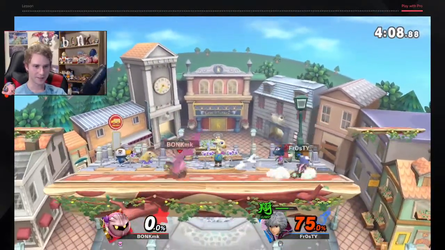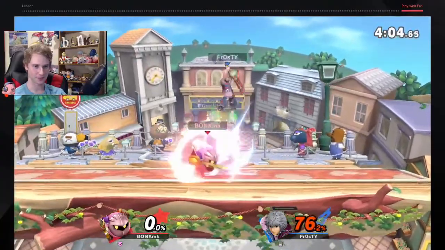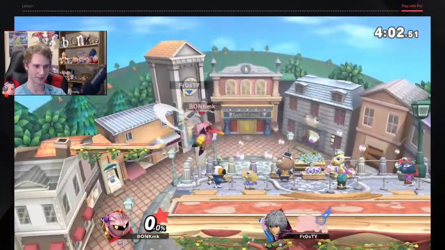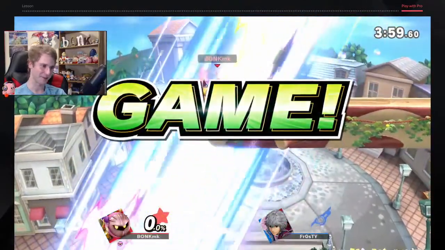Yeah, that first hit of up smash actually hits a lot on the ground around him. So even if you're not directly above Shulk, he can still catch you with that. I think he's just dead. Yeah, he had no jump.